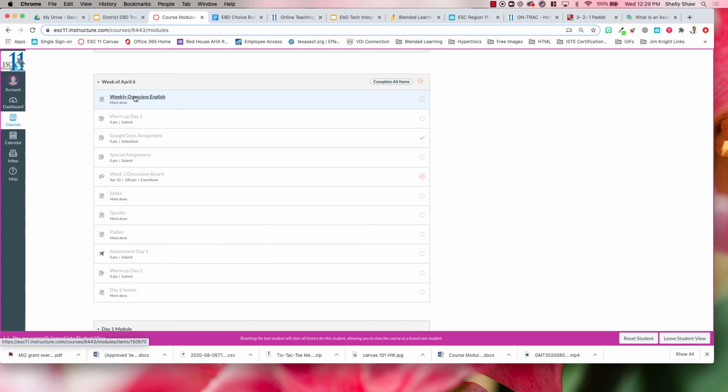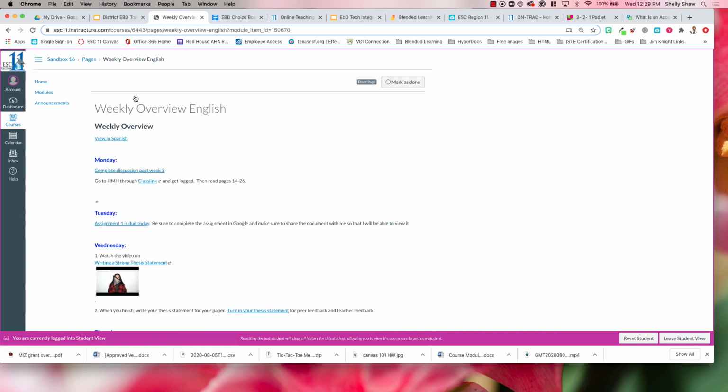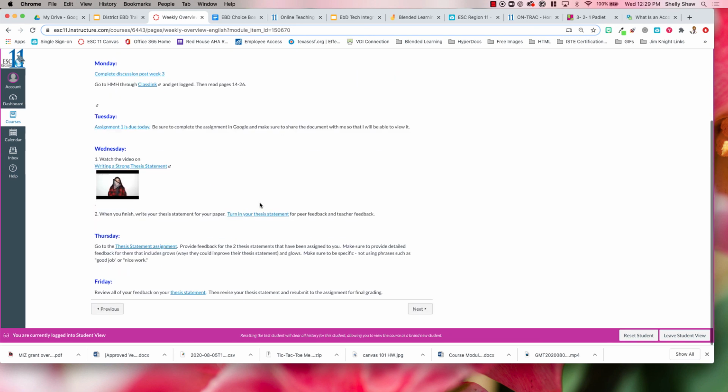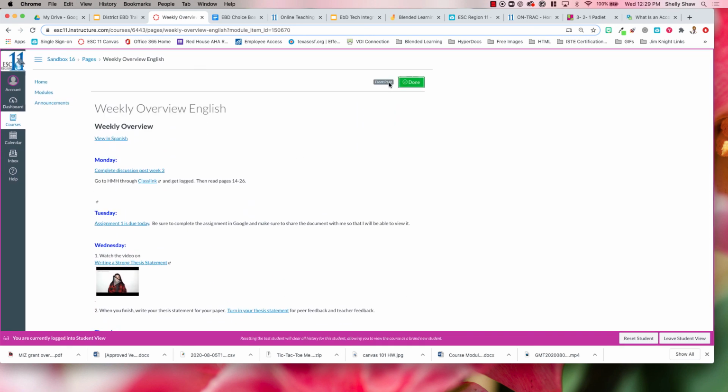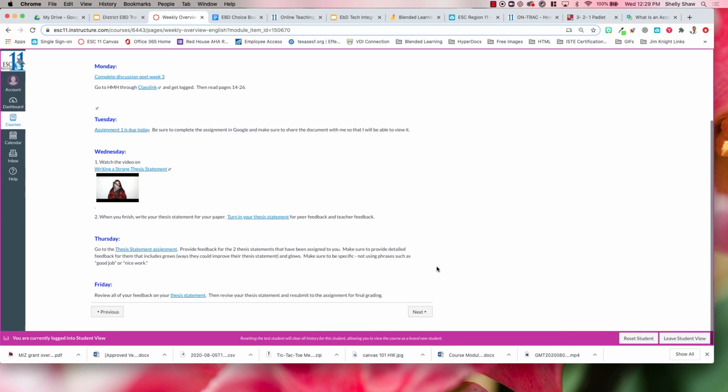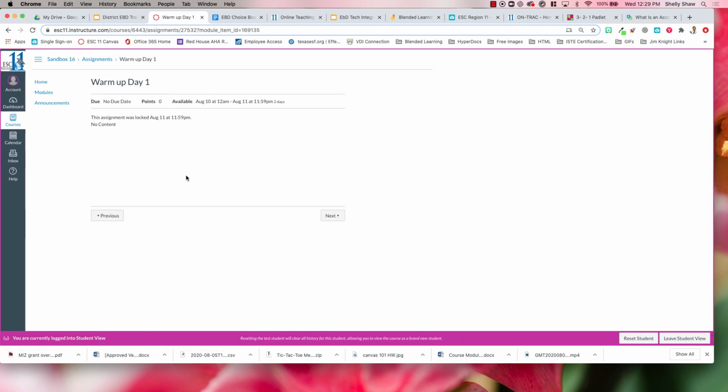So if I click this first one, up here I have this Mark as Done button. So I read the overview, I click Mark as Done, and then I click Next. And then I do this second thing. This assignment was already locked, which I would change the date. I would be able to complete that and hit Next. And that's how you would be able to work through the module in Student View.